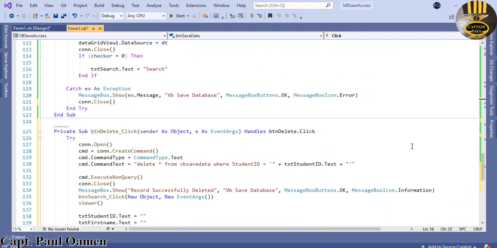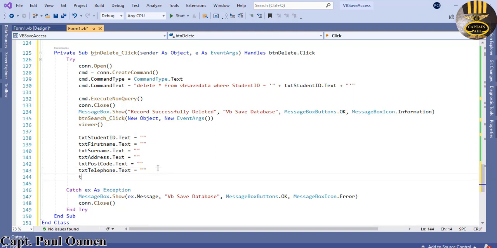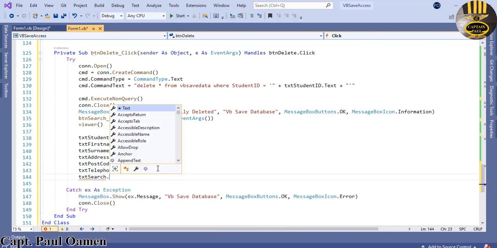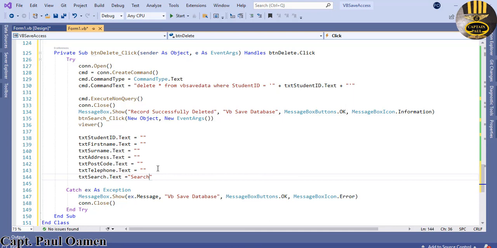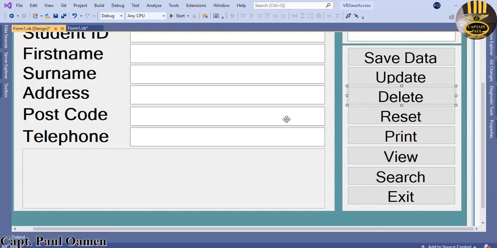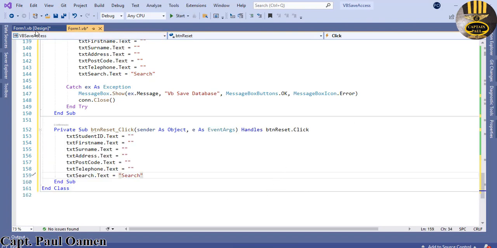Alright, so all of that is done. That is my delete function. Okay, so guess what? If I delete it, I also want my search text box. So let's come in here. I don't want that empty. txt search.text will be equals search there. So that is fine. And guess what? This can be used for the reset. So I'm going to copy all of that and double click on reset and paste that in there. So reset is taken care of.